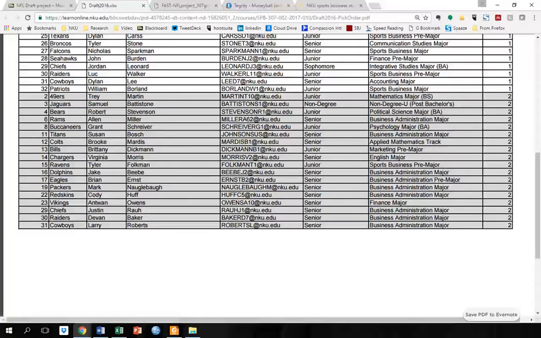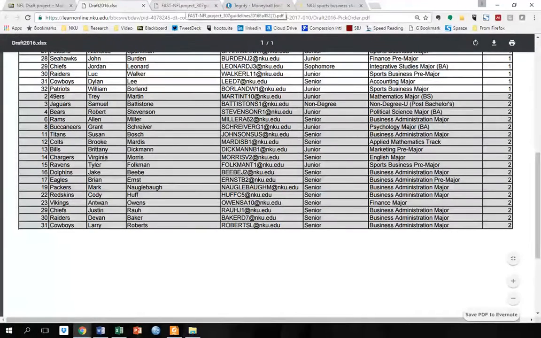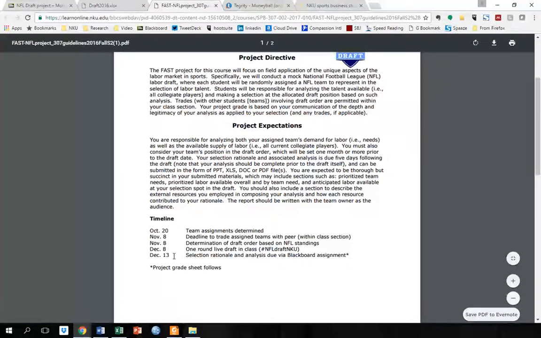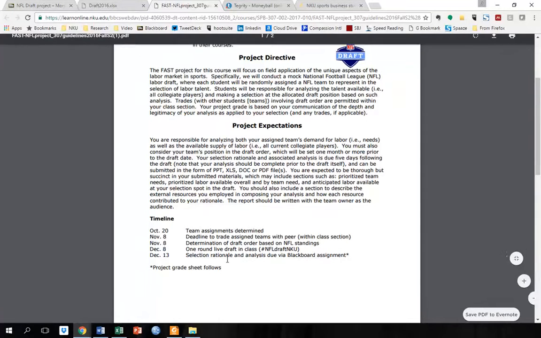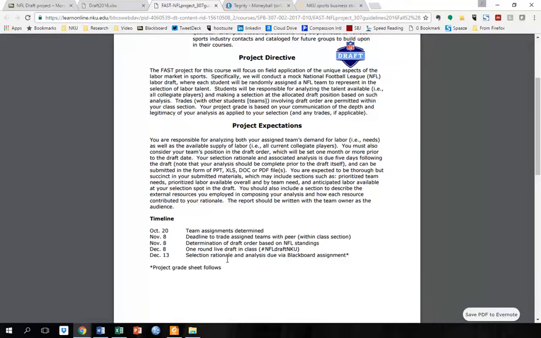So it's most likely going to last less than an hour. Then if we go back to the project guidelines, you'll see that 5 days later, you have to turn in your final report, which is a rationale and analysis due via Blackboard, rationale that is for the player that you picked. Most of your work needs to be done before that live draft on December 8th, right? So you should already be analyzing what your team's needs are and how that might relate to the college players that are available in the draft, and that's what I'm going to get into further in just a minute. So that's how our draft will operate on December 8th.